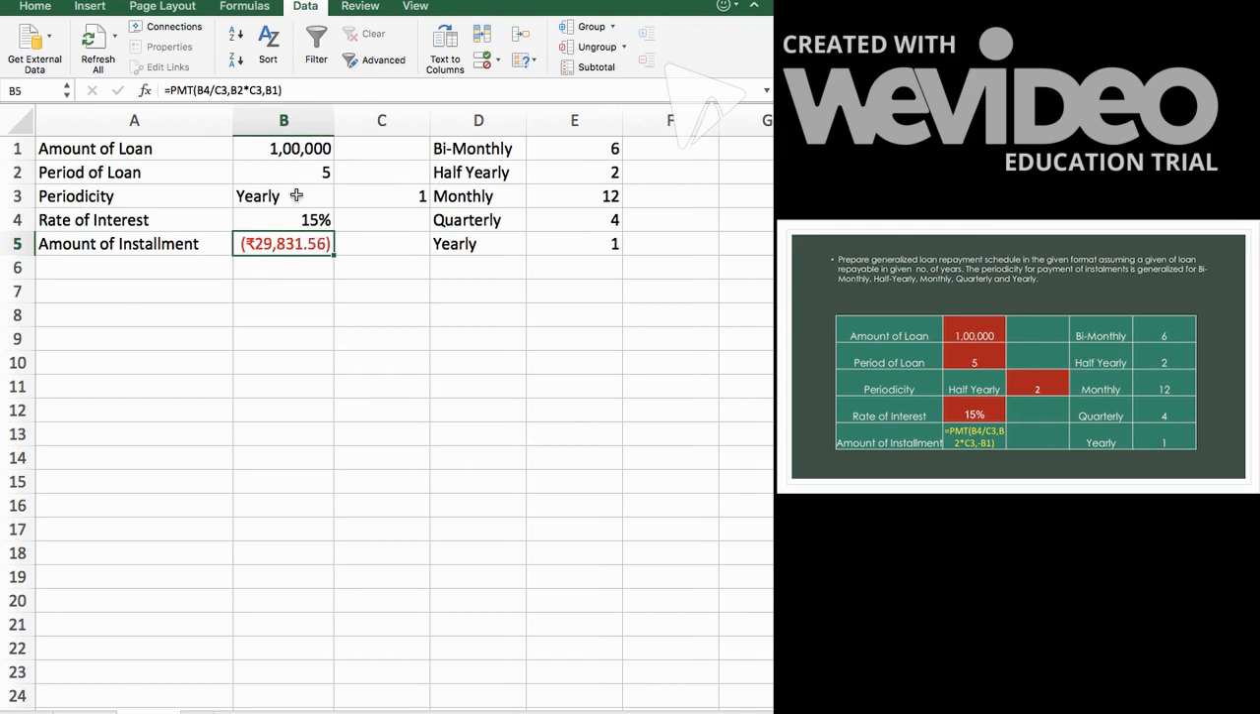If we directly select the loan amount, the answer which we will get will be in negative form. So we need to put a minus sign in front of the loan amount so that we can get the result in positive value. This is our value. We can check the values in different cells. In case of monthly, the installment will be around 2000. In case of half yearly, the installment amount will be 14,000. Now let's move to the question further.